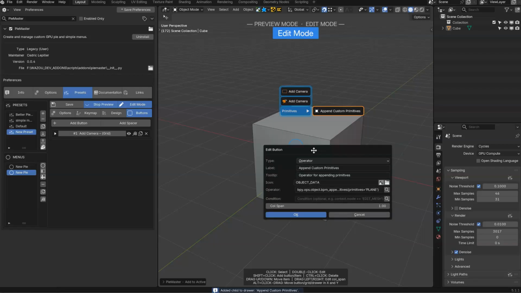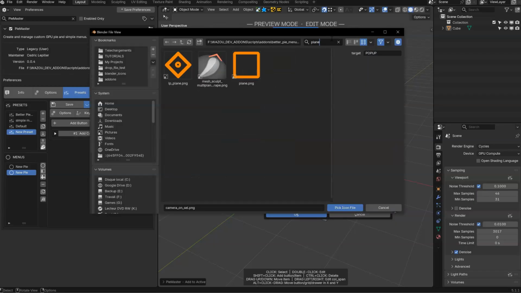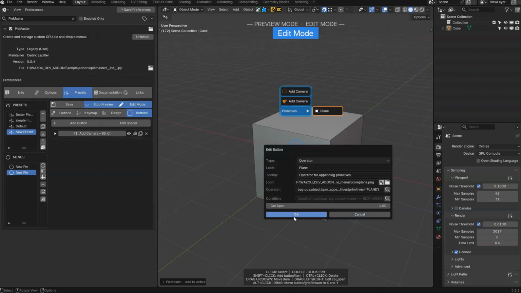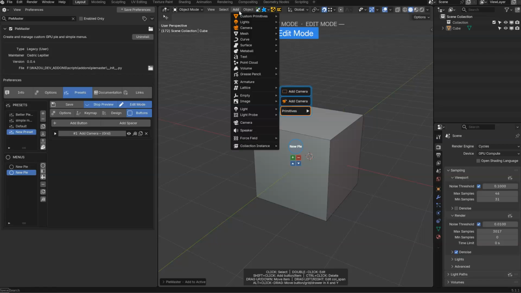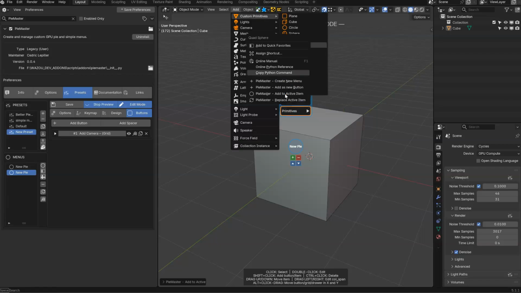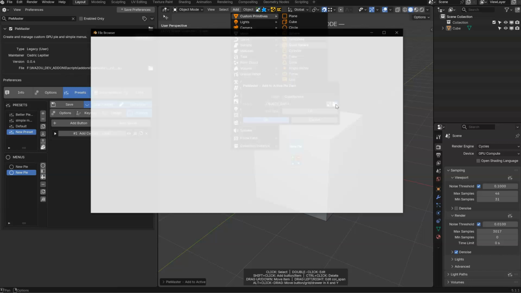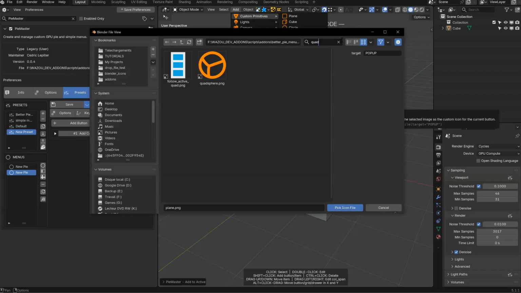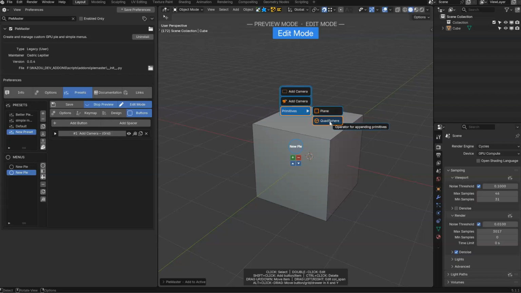So let's duplicate it, let's name it plane. Let's select the proper icon, plane. This is this one, up, and okay. So now I have my plane. I can also, let's select it to be sure. Let's add the quad sphere, up, add to active item. Let's name it quad sphere, and let's select this icon, quad sphere. Okay, so bam, I should have my plane and my quad sphere. Okay, so this is as simple as that.